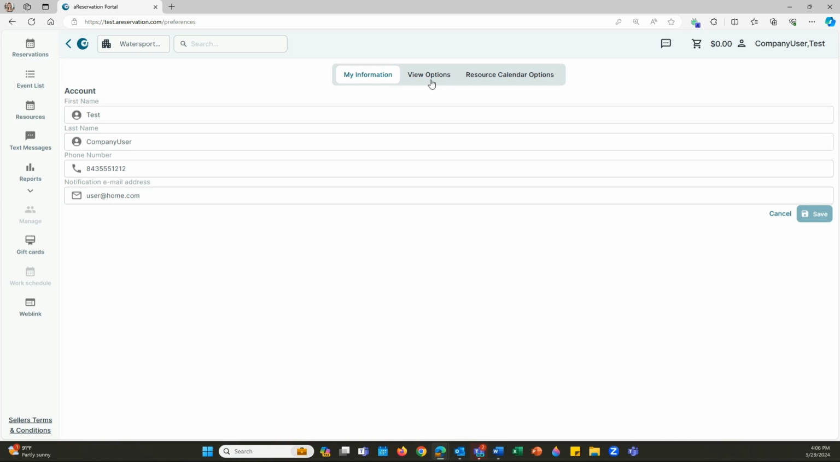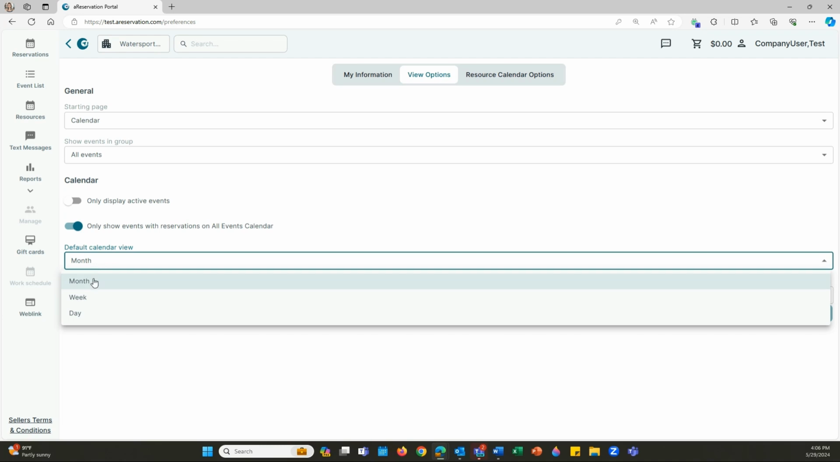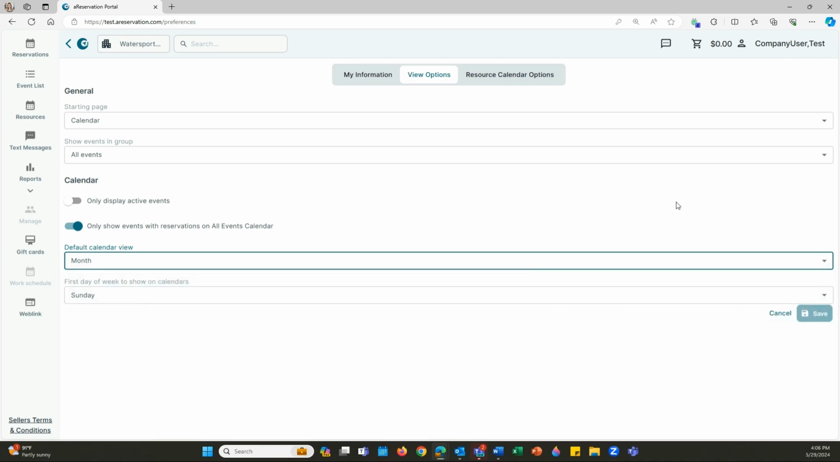If you click on the middle where it says View Options, this is where you can change your starting page. If you wanted to show different events in groups, if you guys have them grouped up. And then you can also change your default calendar view. So all you're going to do is click on either month or week, whatever you prefer, and then hit save whenever you change it. That way, whenever you go back to the calendar, you can look at your month view.